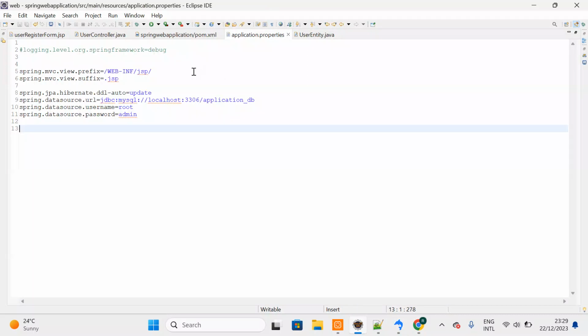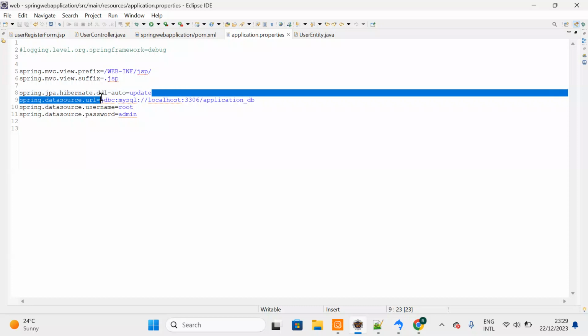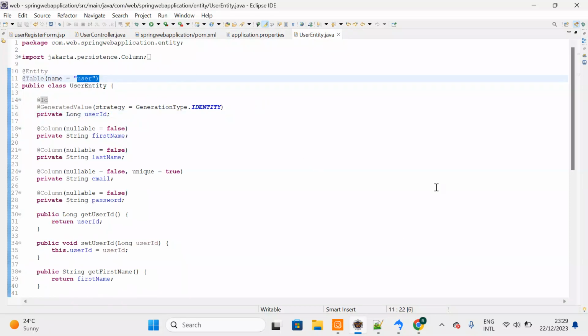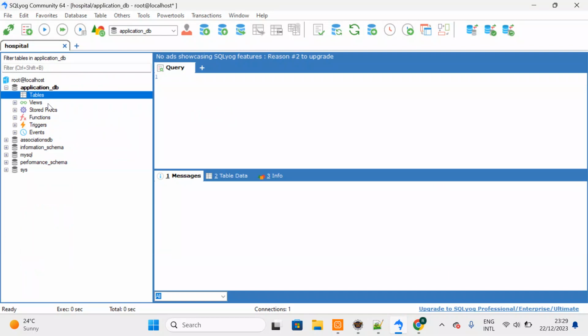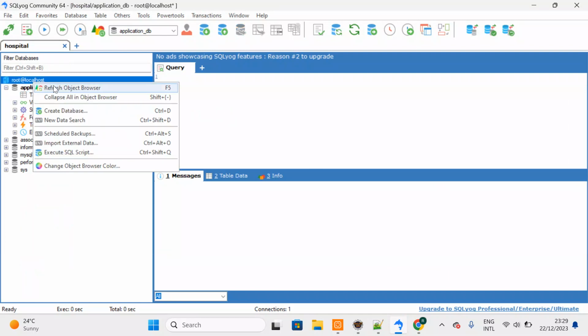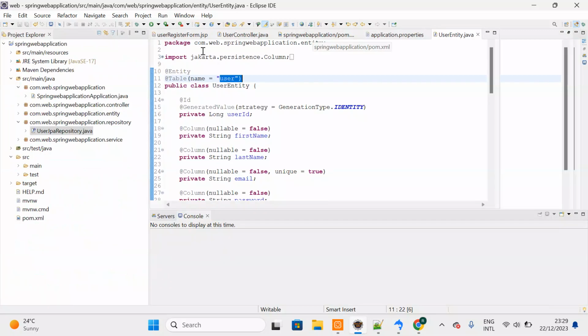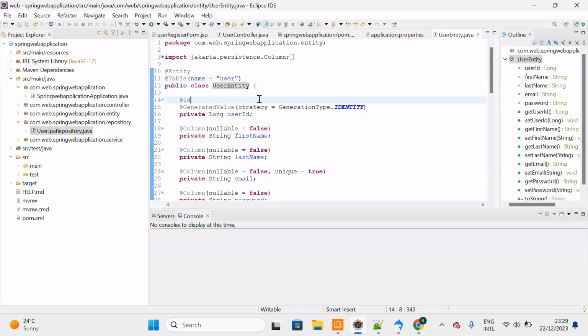Why? Because in application.properties we have given the ddl auto property as update. So the table will be created when you start the server, right? So the user table will be created in the database. Let me open the SQL. For the time being we don't have any table, right? Inside the application underscore database there are no tables available. So let me start the server, and after that the user table should be created in the database.